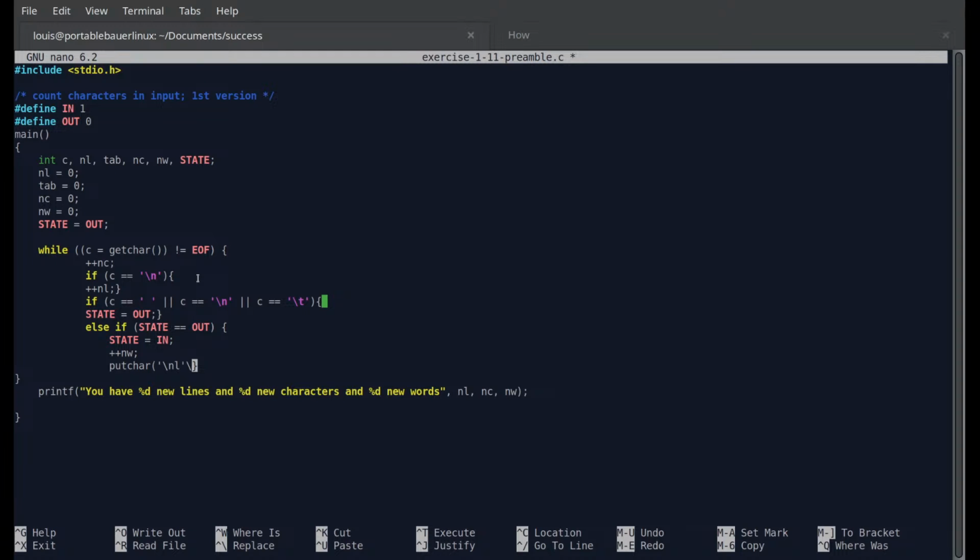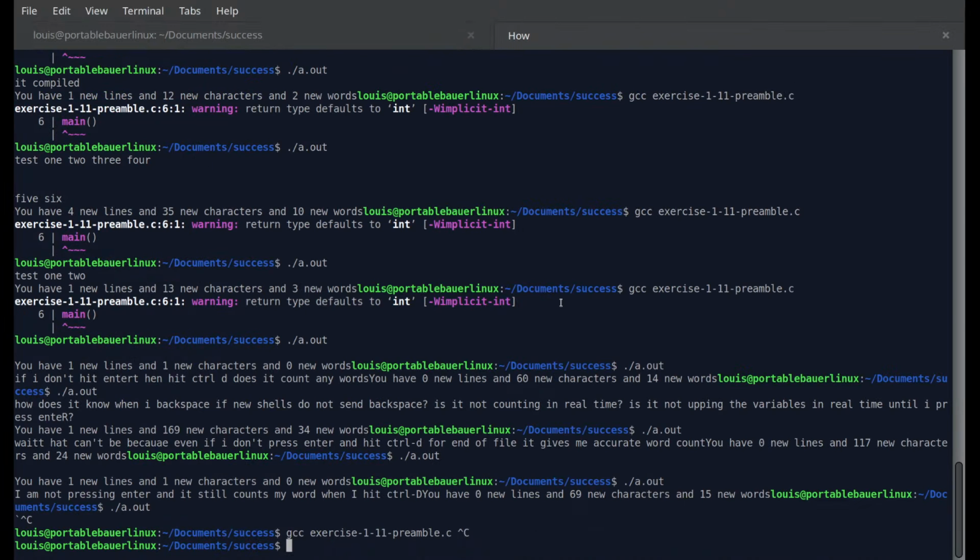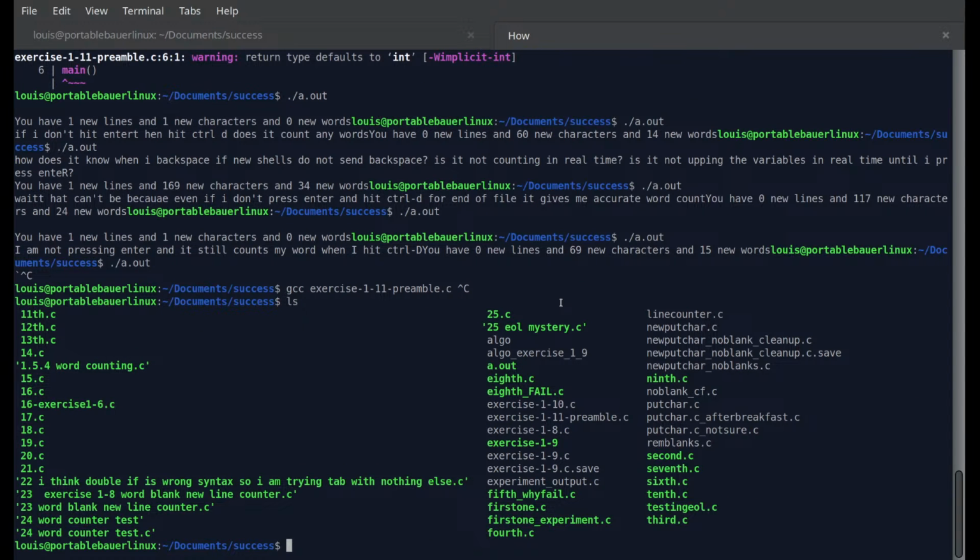I should probably take my program from before that takes the input and smashes it to the output, copy this part into it, which does the word counting, and then have it print a new line and put car for a new line each time there is a new word. So let's see. Where's my program that takes input and makes it output? Is that this?